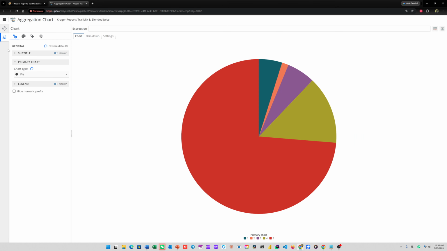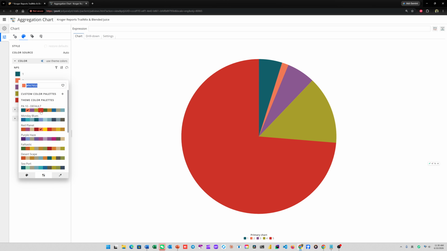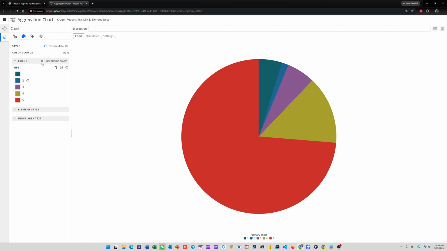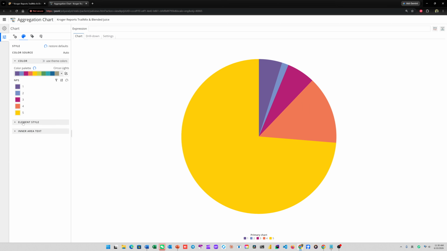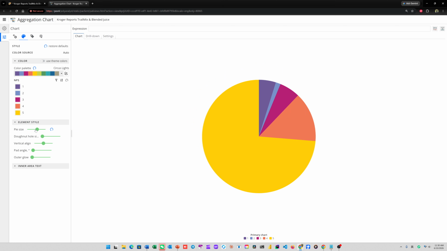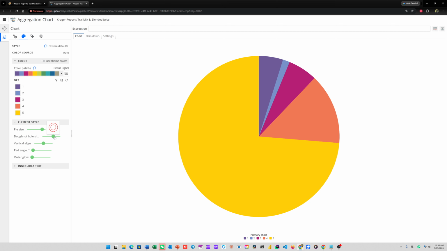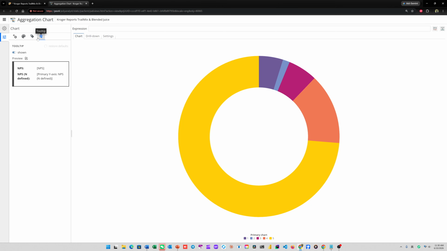And we can do some modification to this pie chart from this appearance tab. Okay, we can change the color, or we can use a color palette. It's much easier. Pie size, inside donut size. Okay, and we can choose to show the data label. Okay, you can see the data label is here.